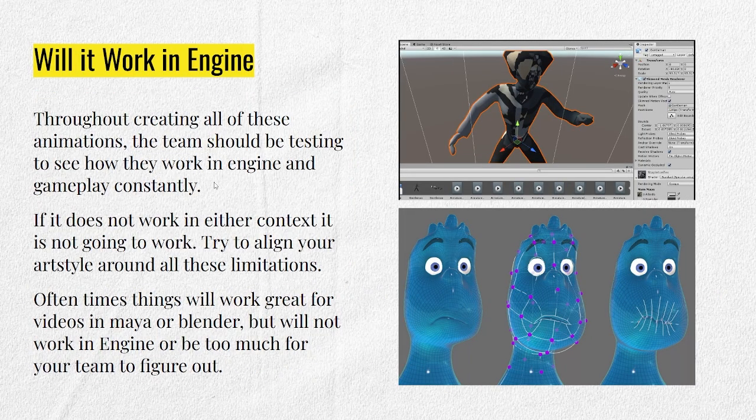Will it work in engine? This is where I start to pick on the Blender people a lot, because there's a lot of stuff that makes really cool stuff in Blender, and man, that looks really cool. Hey, can we make it work in engine? It's not going to work in engine. As soon as you pull it out of Blender, it starts to fall apart. That's not a thing that is wholly aligned to Blender, because that happens in Maya too.